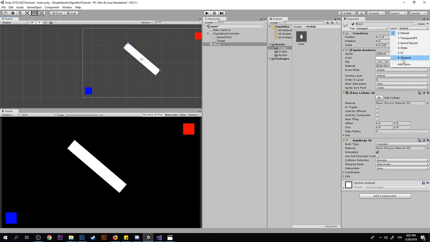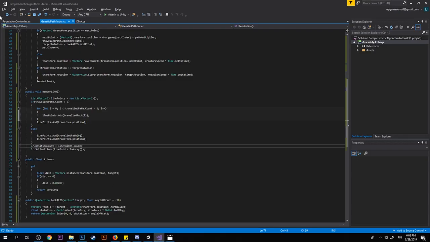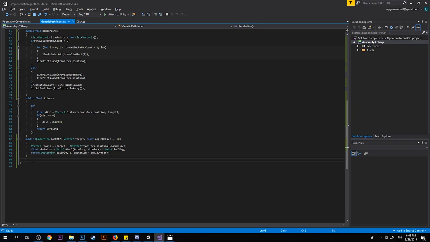And let's change its layer to obstacle. And then in the genetic pathfinder class, we'll add a void OnTriggerEnter2D. Let's just do it on trigger enter.